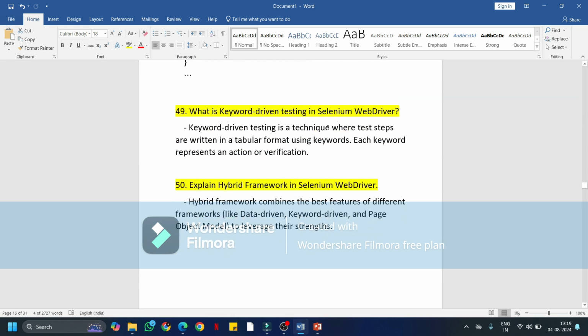What is keyword driven testing in Selenium WebDriver? Keyword driven testing is a technique where test steps are written in a tabular format using keywords. Each keyword represents an action or a verification.